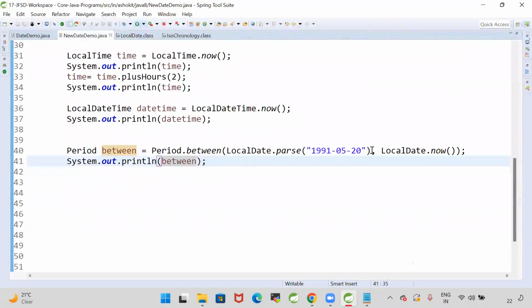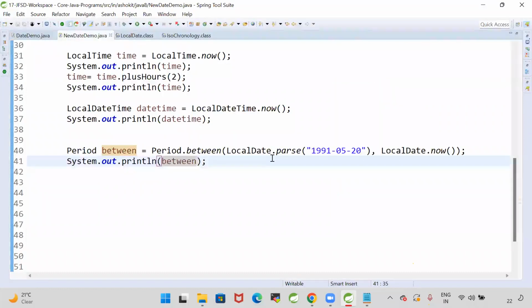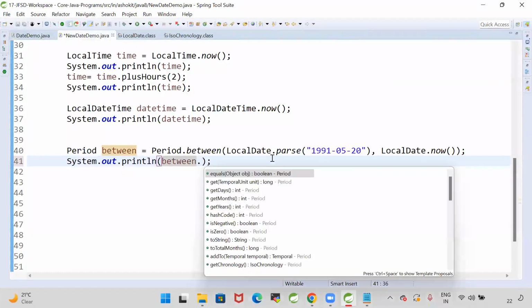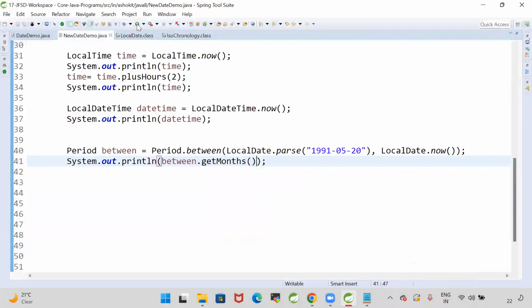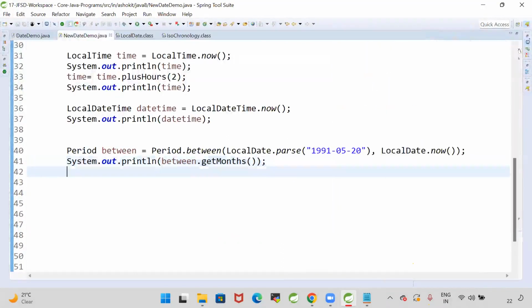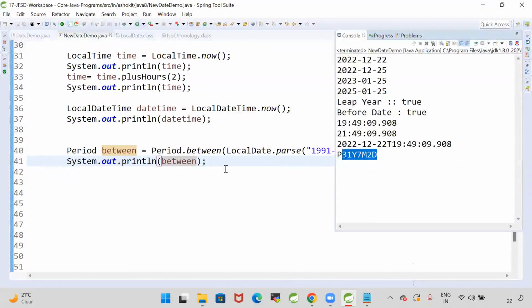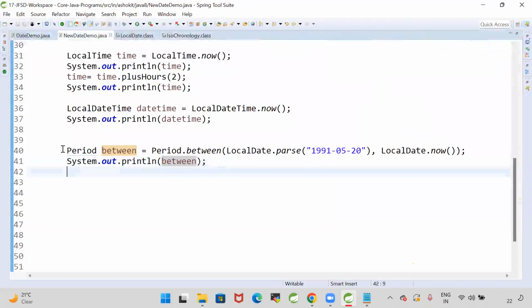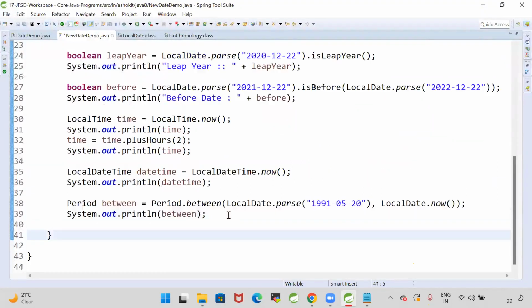The period object will represent years, months and days. If you just want to get years, months, you can use getYears, getMonths, and it is going to give you like that. If you print between directly, it is going to give you the complete gap between two dates. Like this you can find the difference between two dates. You can check how many years age you have by giving this Period.between.